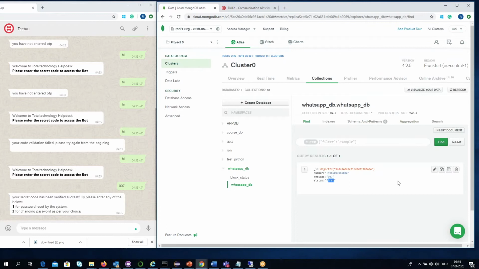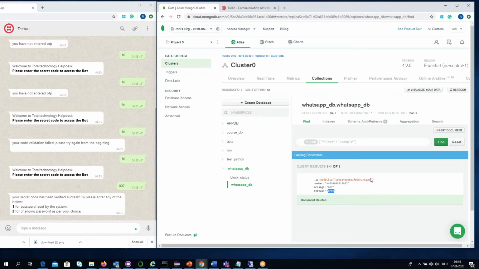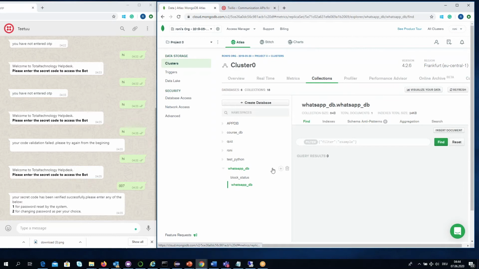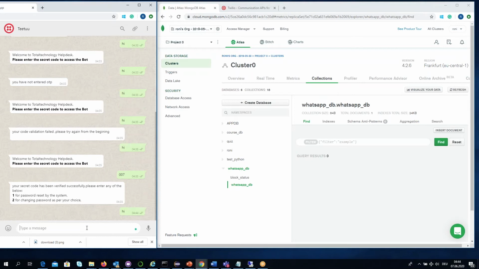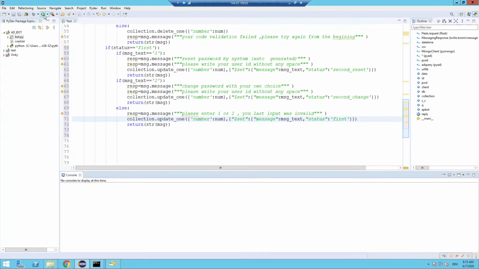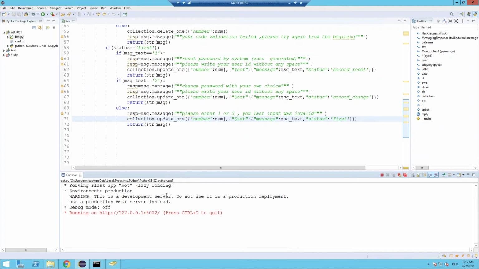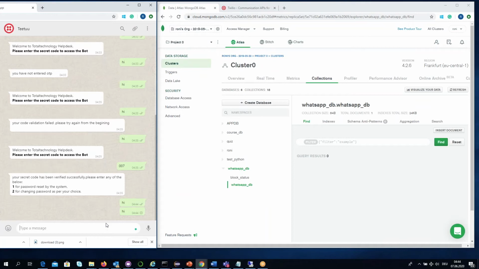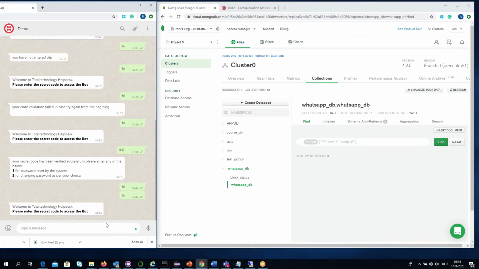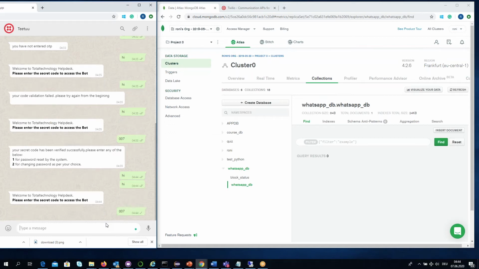Okay, let's do it from the beginning one more time. We'll do positive testing first and after that we'll do the negative testing as well. So hi. Actually I forgot to execute this. So let's write hi. Okay, see it says please enter the secret code to access the bot. So now let's write 007. It should say that your validation is completed successfully, whatever we have written.